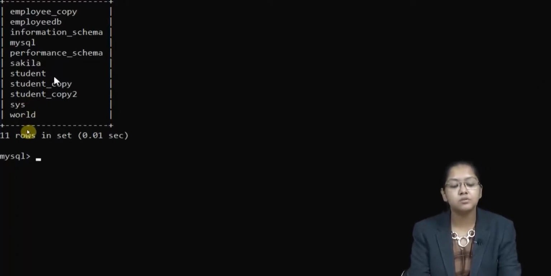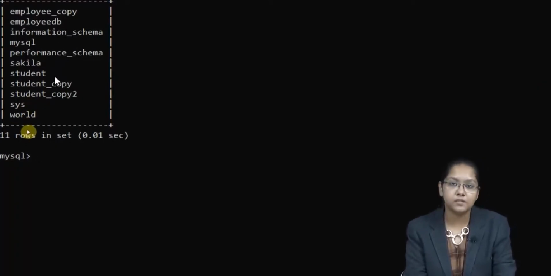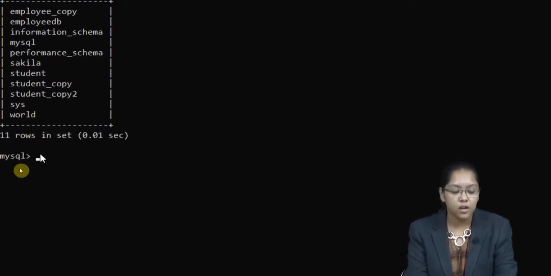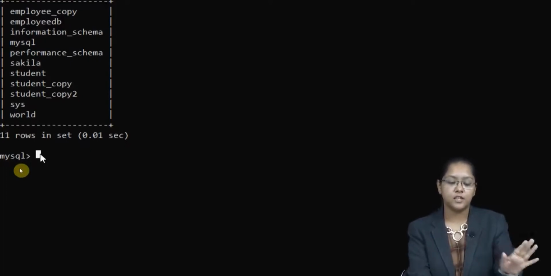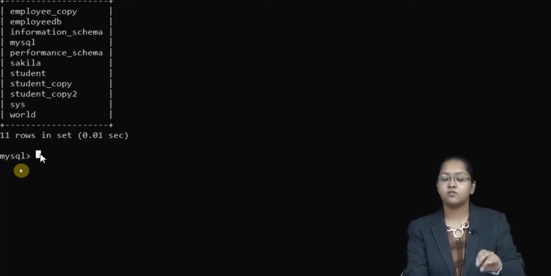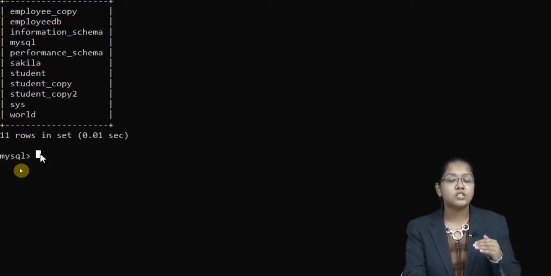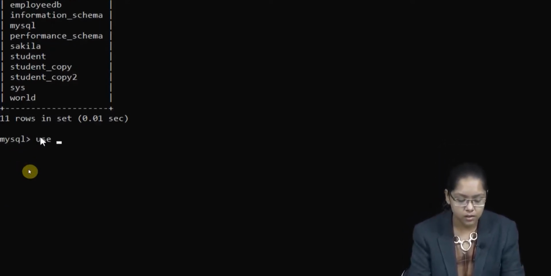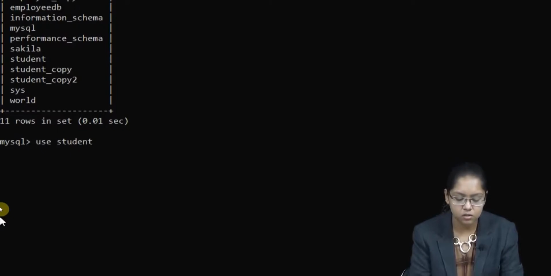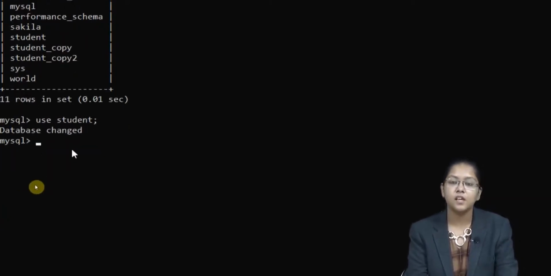So I will use student. I will use this database of student, and there I will specify tables. I have seen that in my database system I have student, and now I want to select that database. For selecting the database, I have told you which keyword we use: use, followed by the database name, that is student. See, database changed.